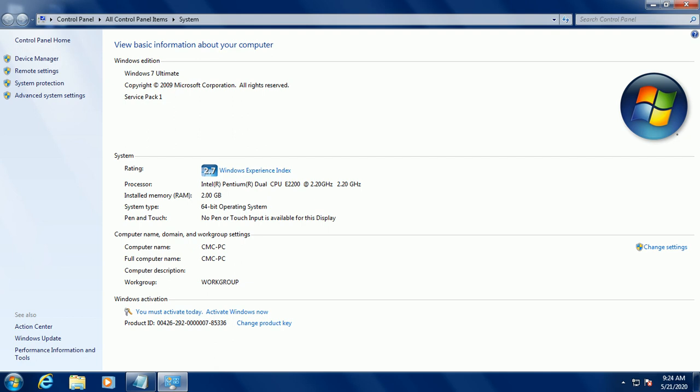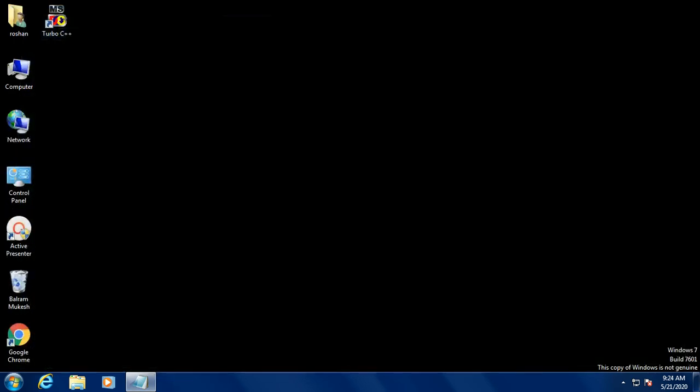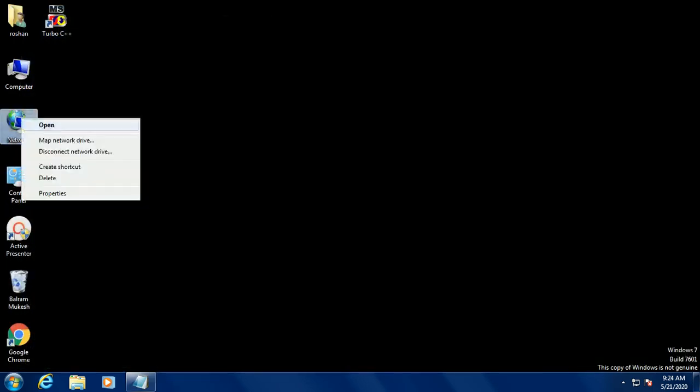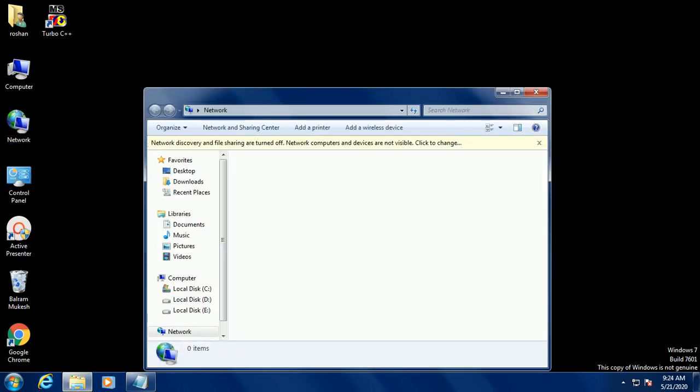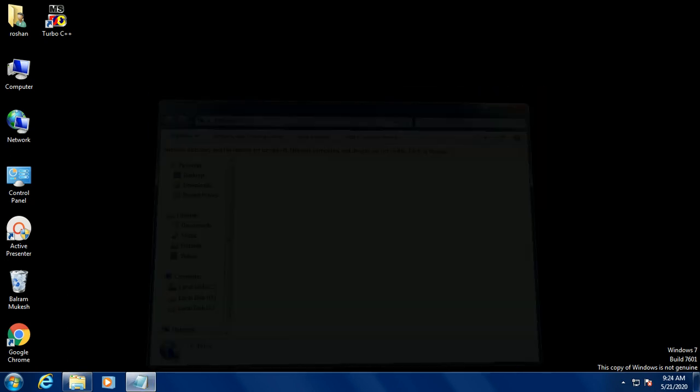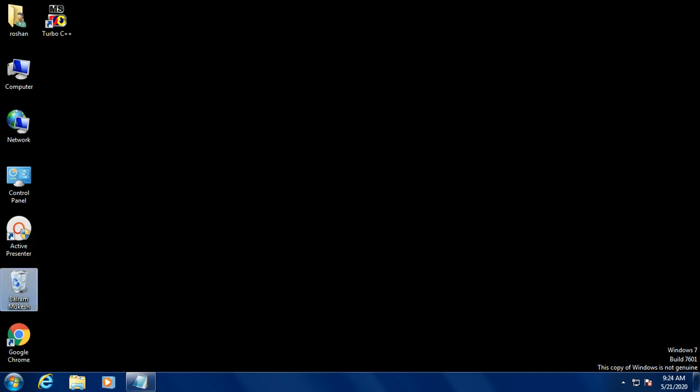We can get every piece of information about the computer by right clicking on My Computer and clicking on the Properties option. The next part is My Network Places. With the help of this icon, we can get information about all the devices connected to the network. And here is the recycle bin.